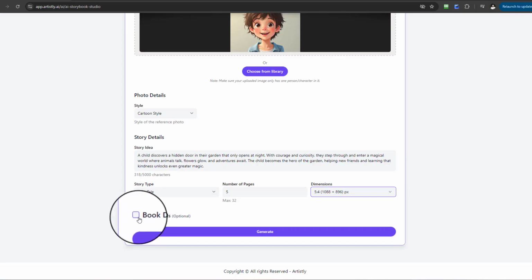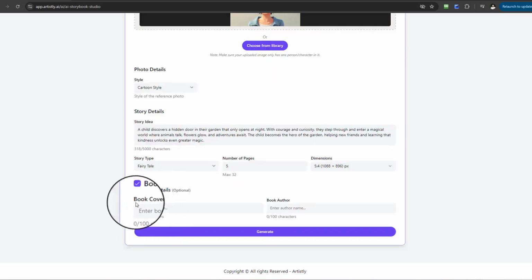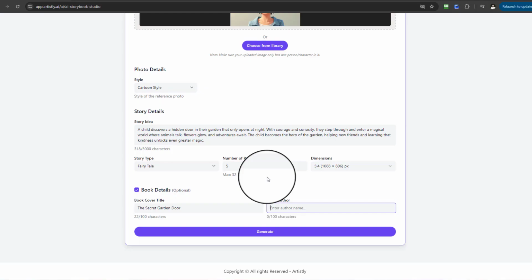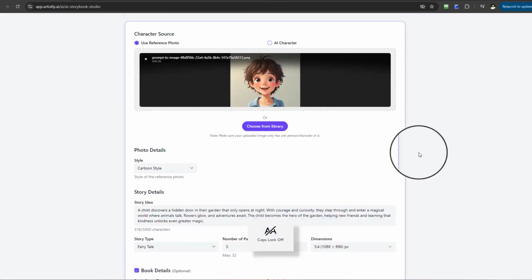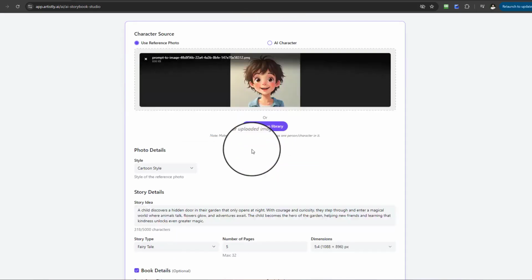It's called book details. Under this, you will see in brackets it says optional, so you don't have to provide it. However, if you want to make this as clean and professional looking as possible, then yes, you can enter a book title. So for this book title, we're going to enter The Secret Garden Door, and for the book author, let's go for John Doe. Okay, and that's it. Those are the only fields that you need to enter.